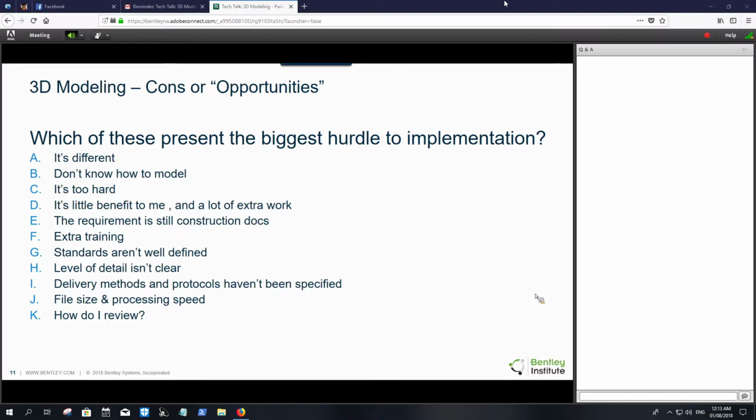I'm seeing E, the requirement is still construction documents, a valid point there. The requirements are still construction docs. B, I don't know how to model the project. I'm seeing J, file size and processing speed doesn't necessarily allow me or isn't conducive to me modeling all this data. I see I, H, delivery methods and protocols haven't been specified. H is the level of detail required isn't clear as well. Just give me a moment to browse through here. A, F, and G, it's different. Extra training is required, and standards are not well defined. Wow, getting all kinds of answers.